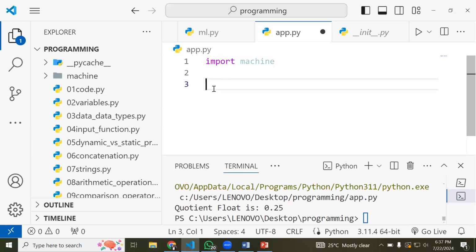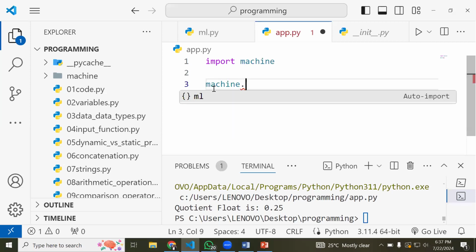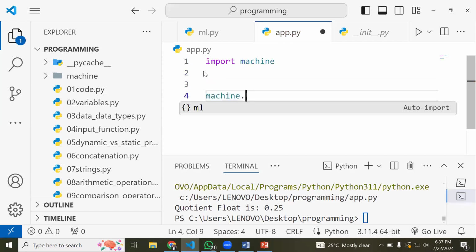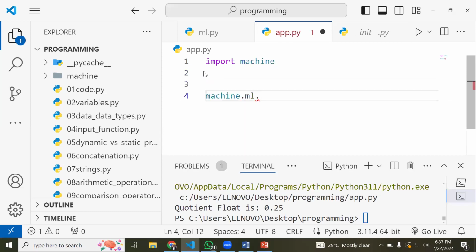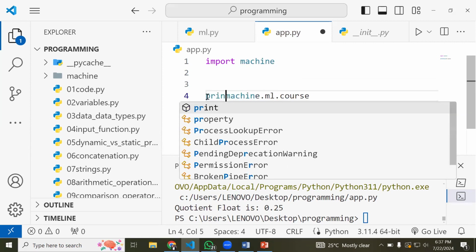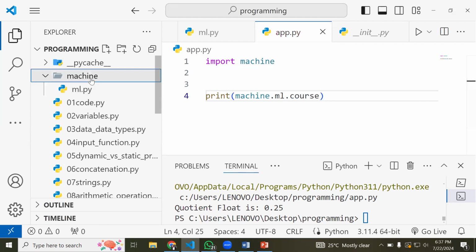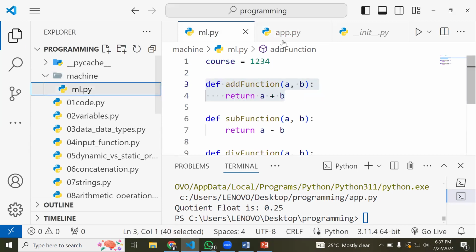Now this machine is now going to serve as a module. So now I can do machine, which is a module. Now I want to go into it. So once again, the dot operator, when I go into it, I have ML over here. And now when I go into ML, so let me just do machine.ml, and I can do another dot. And I think I have course over there. So now when I do this, we are having a lot of dots over here, but that's basically the whole concept. So remember, this ML is inside of machine. I have course variable over here.